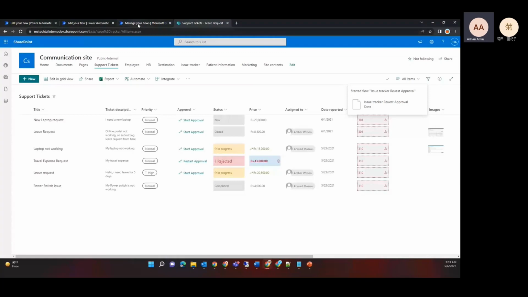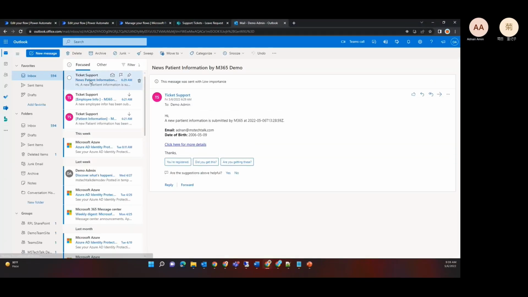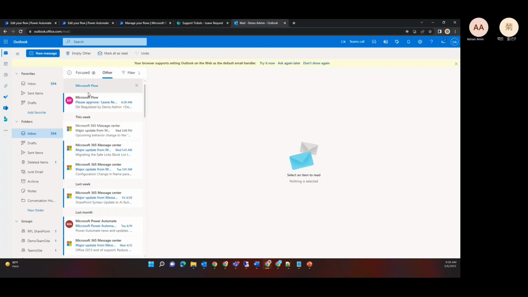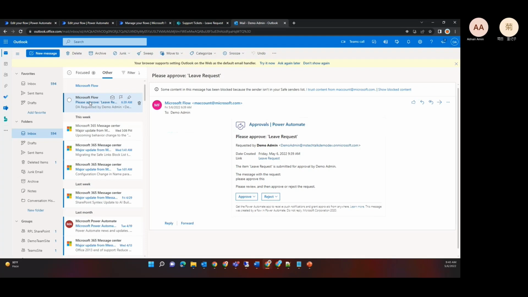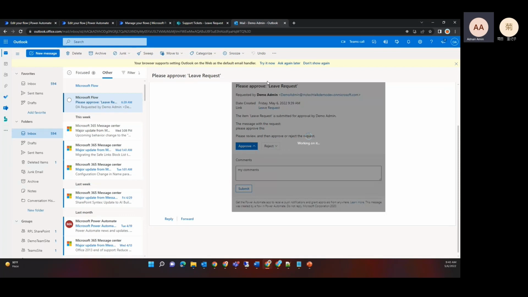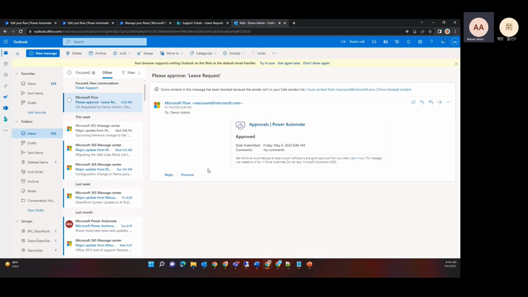Actually, this is an old process, so I'm not so sure if it's working properly. Yes. The item request is submitted by Apple. Is approved. So we got the email here from the flow for approval and rejection. And if I approve it, add my comments and submit it. And this is also an adaptive card, also known as an actionable adaptive card. I have submitted from here, and now I cannot resubmit it from the list.